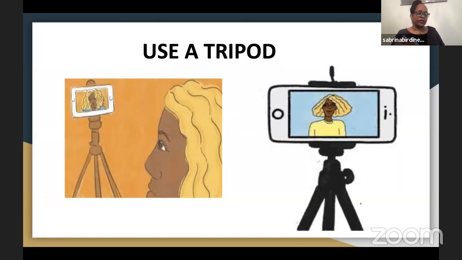Whatever you're doing, if you're doing a puppet show or doing a healthy living recipe and you have to move around, that's fine, because you're moving with a purpose. It's going along with your presentation. So you want to just do it with intention.